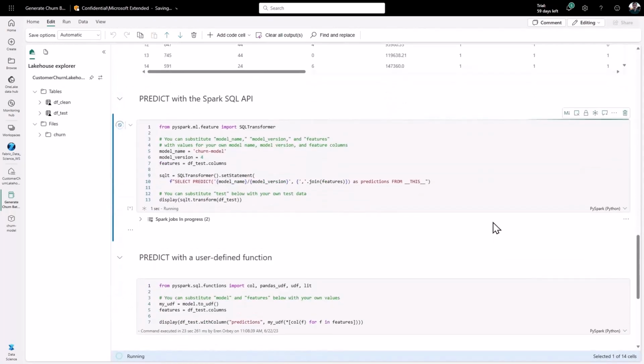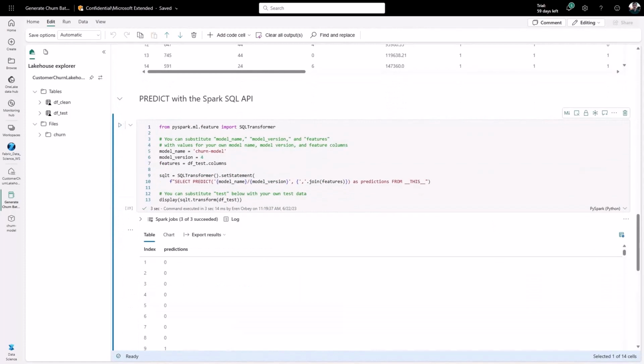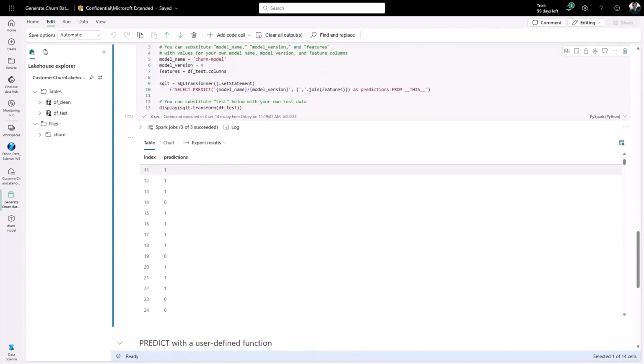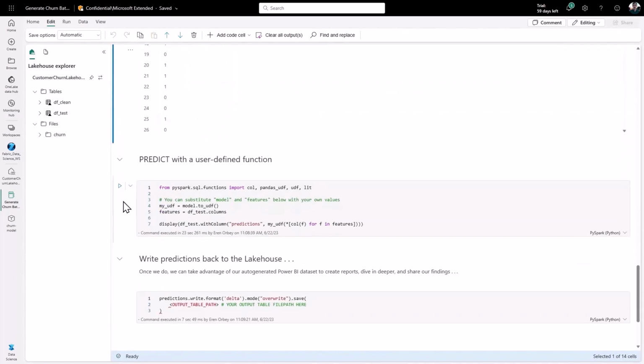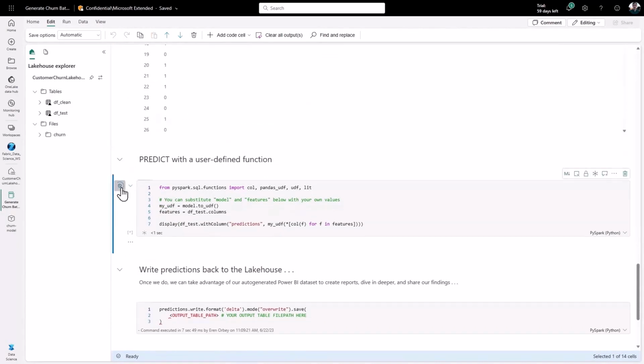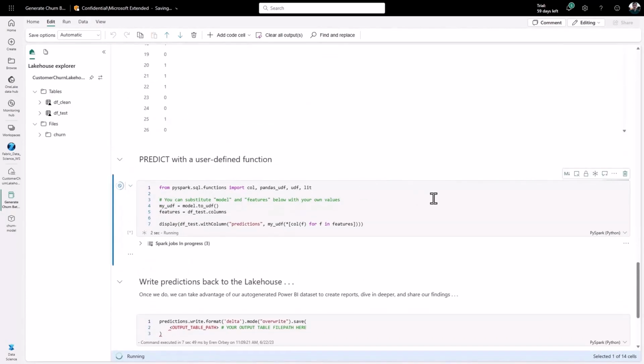So below, I'm using the Spark SQL API, changing some parameters as I've demonstrated in this cell. Here we're showing just the predictions, not the features appended to them. You can also call predict with a user-defined function.